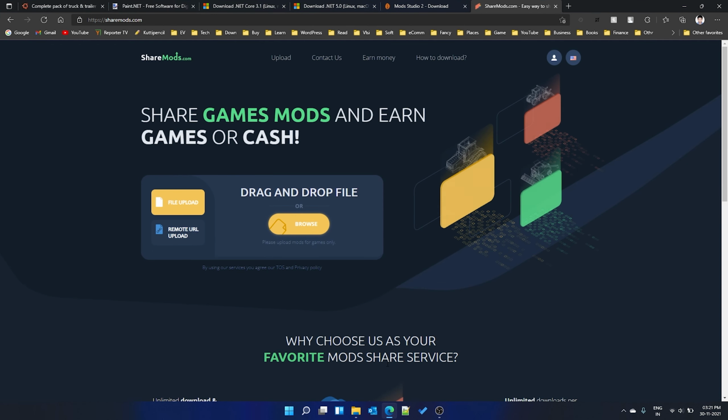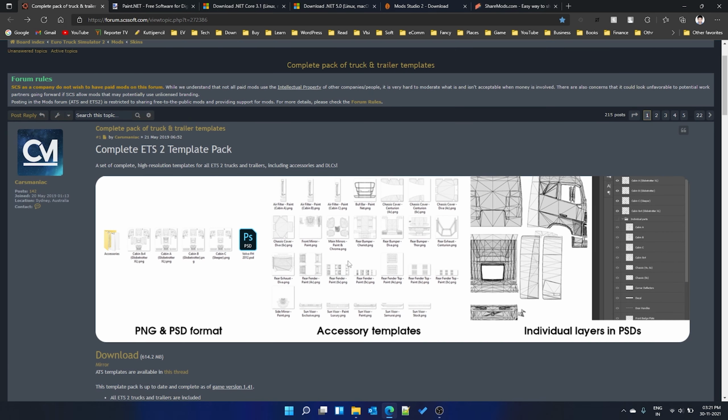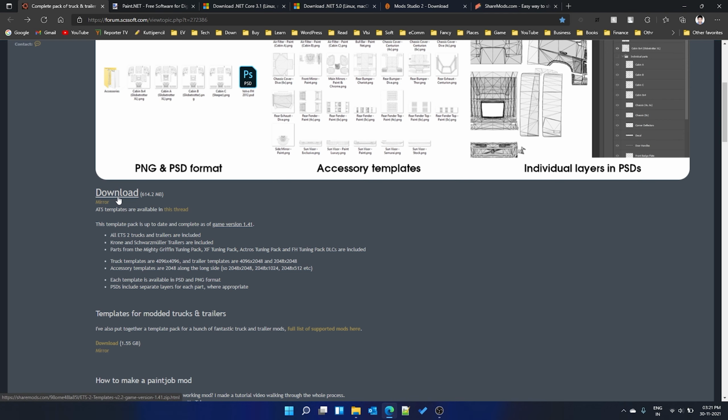So there are a couple of software that you need. The first thing is the truck skin templates. Now I'll leave the link in the description. You can download this here.